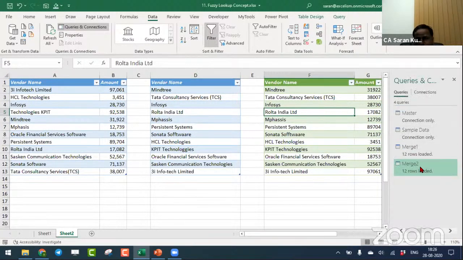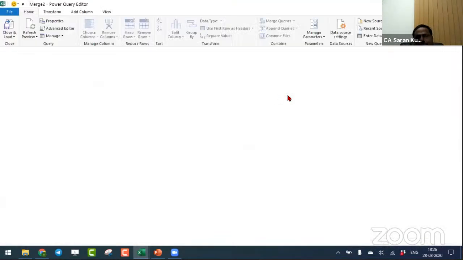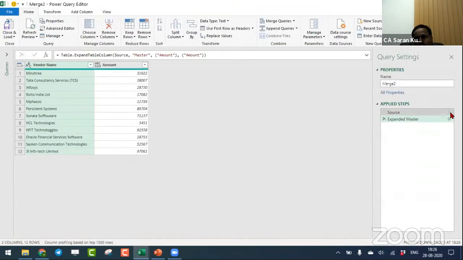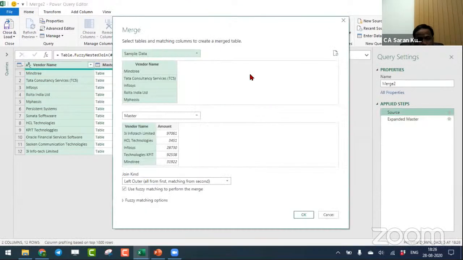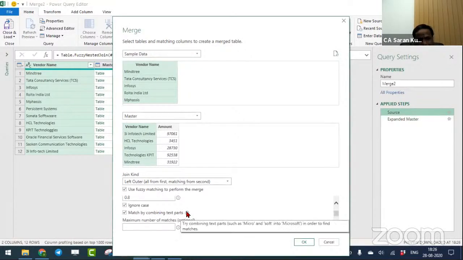Why? Because you must read a point while I was doing a fuzzy. Let me double click this. Now let's go here. There is one small remark I would like to read for you. It is also saying, match by combining the text parts. Try combining the text parts such as micro and soft into Microsoft. That means if your sentence has 3 words, even if the words got reshuffled, it will try to consider. It will ignore the case and so on.